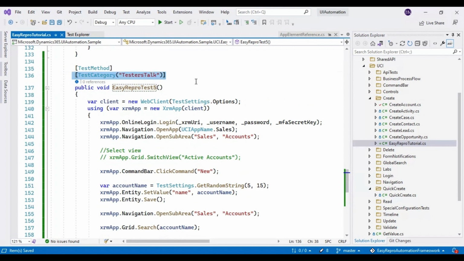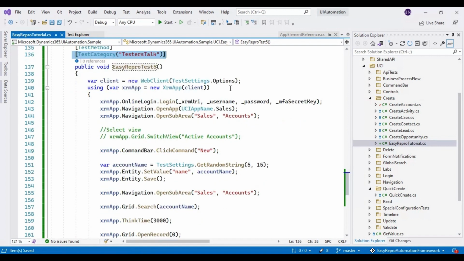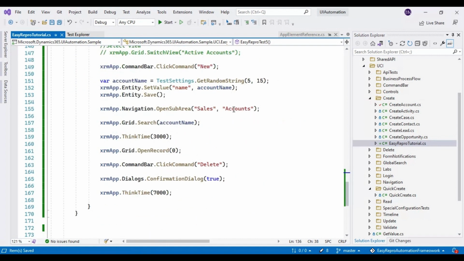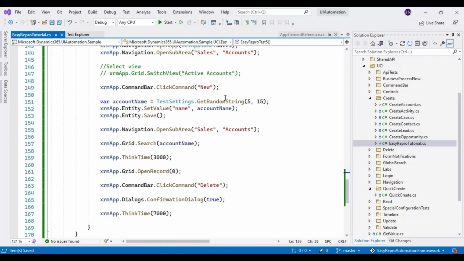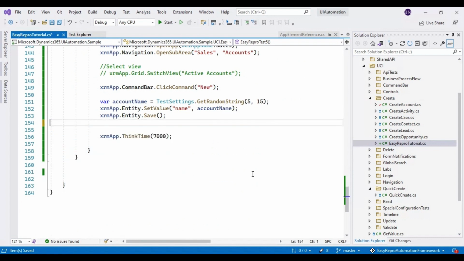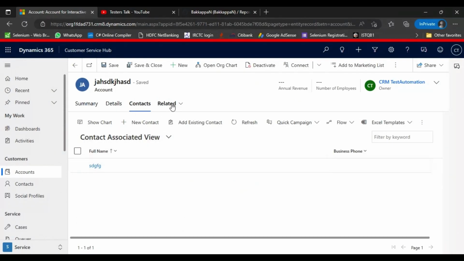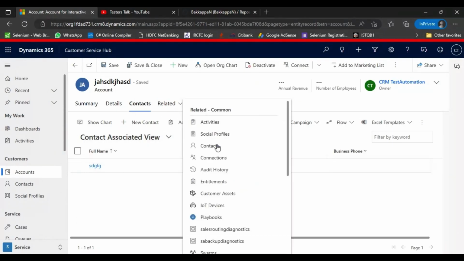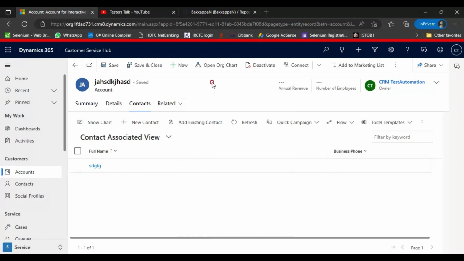So already we have code which will create the record and which will search for the same record. We want till the creation of the record, and after creation of the record, what we have to do is click on the related, then select the contacts, right? So we have to basically select the different tab here, right? So firstly we have to click on the related.